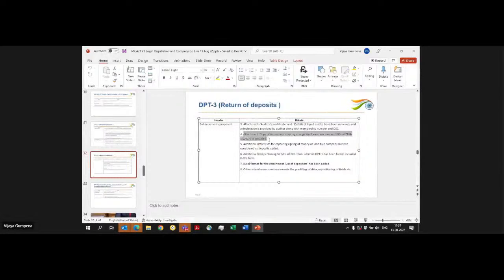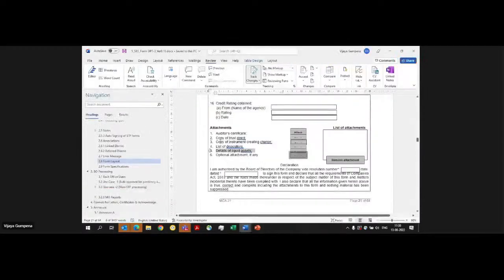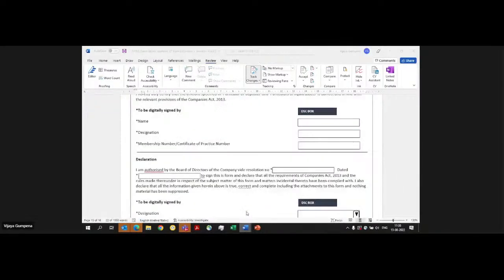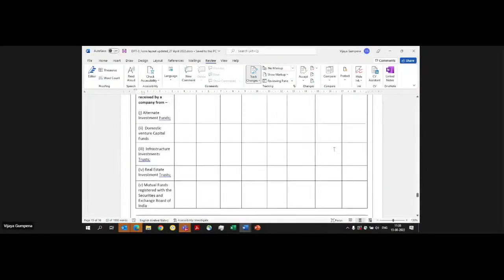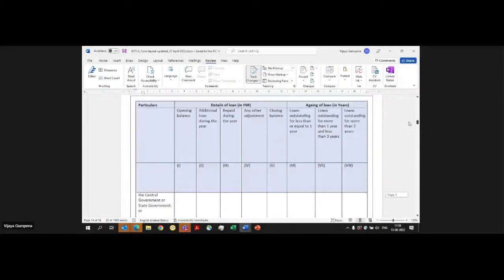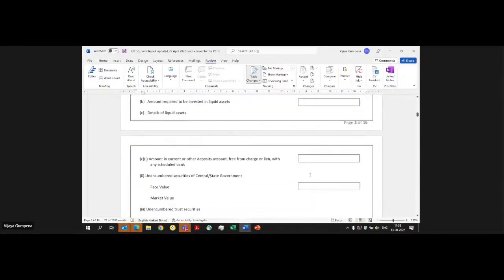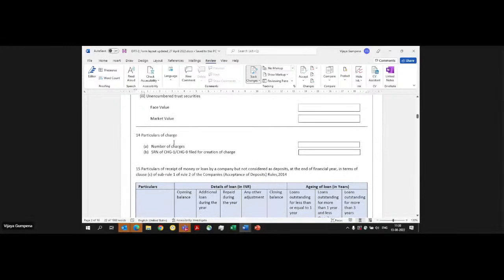Then attachment of copy of instrument creating the charge has been removed and SRN of CHG 1 and 9 is provided. So if you see in V3 layout, there is one attachment called copy of instrument creating the charge. What we have done is we have removed this. So basically, obviously, we are asking the user to attach the copy of instrument which got created through CHG 1 or 9, right? So what we have done is we have removed this attachment and we have added the section to capture the details of CHG 1 or CHG 9 within the form itself. There's a section called section 14, particulars of the charge.